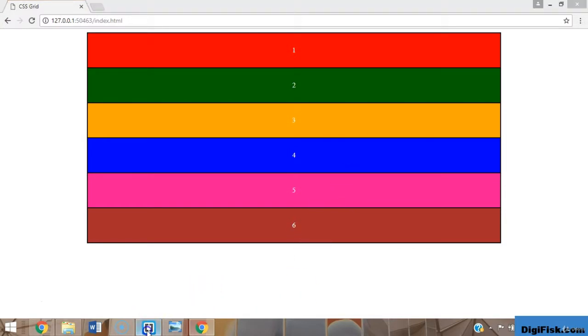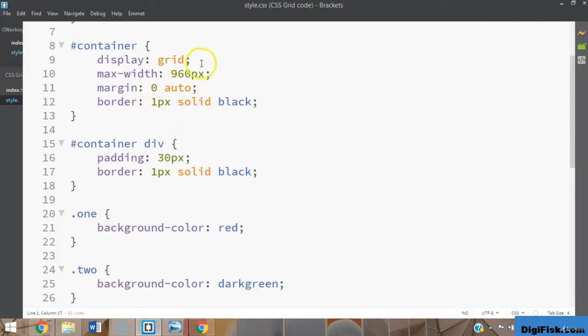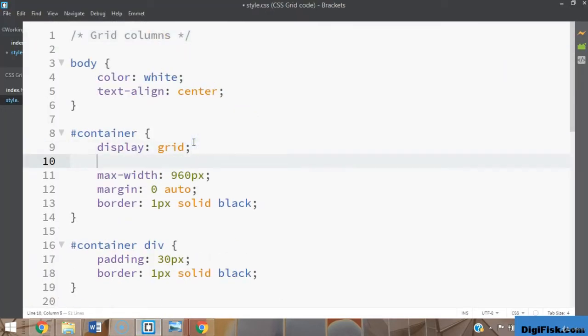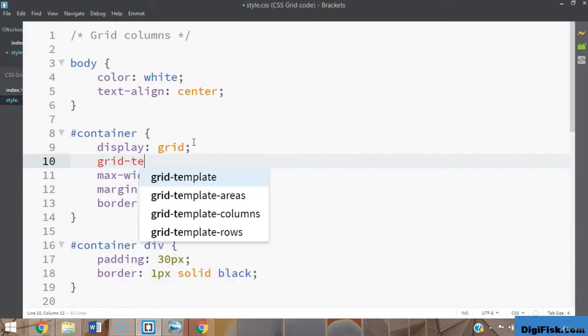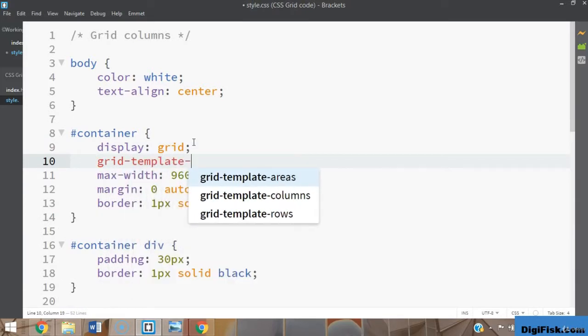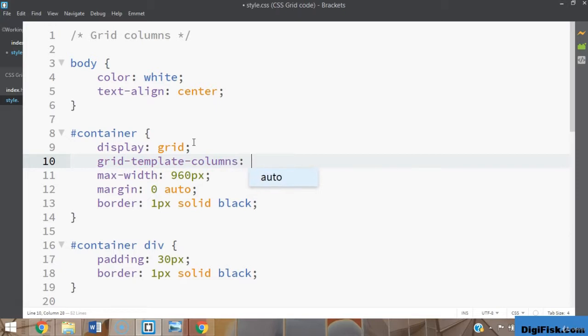So in order to do that, in here I'll be using the grid template columns property. By using this property, I'm actually telling my browser that I need more columns. So I can use this property to specify how many columns our layout can have. We can also specify the width of each column in this property. So this is how it's done.